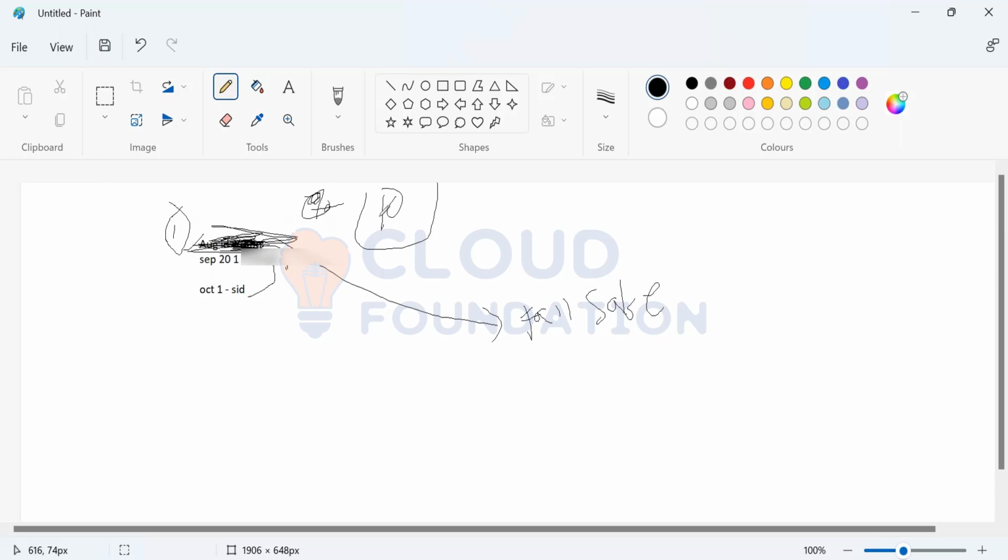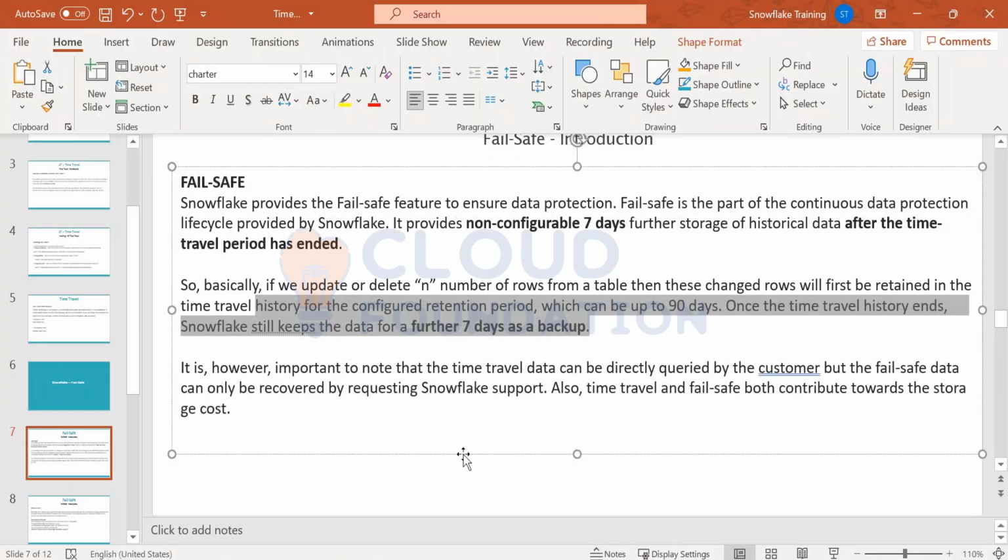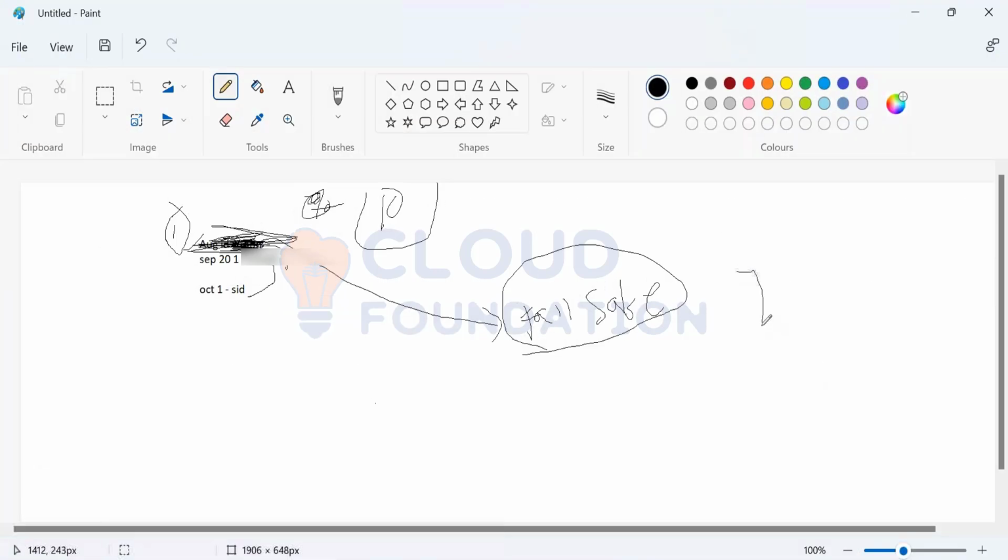You set the retention time to 10 days. What does retention mean? Time travel means if you are changing anything or deleting within 10 days, we can recover. But after 10 days, like the 11th day or 12th day, we won't be able to recover the record, right? On the 11th day, the record will be moved to the fail-safe zone. Yes. So it will stay in the fail-safe for 7 days.